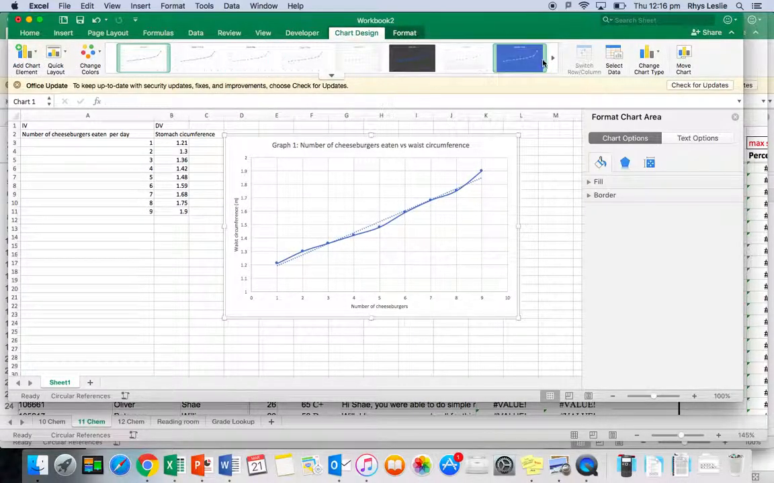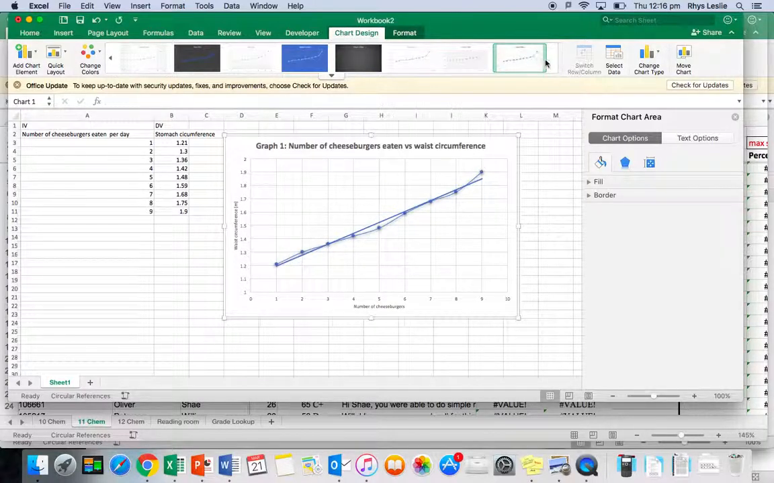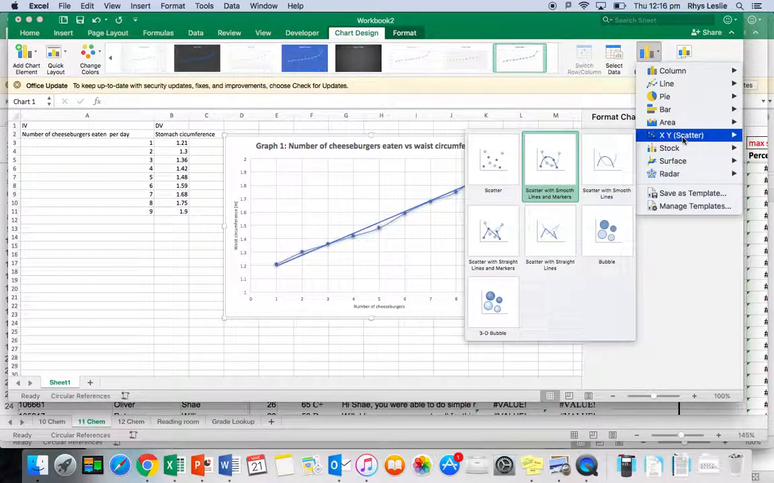You can also change your graph to make it look prettier, make it look a little bit 3D, and you can change the chart type, but it does need to be an XY scatter.